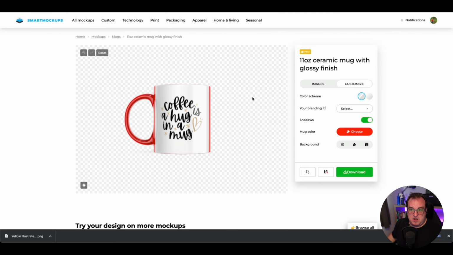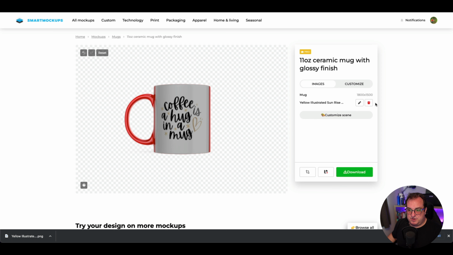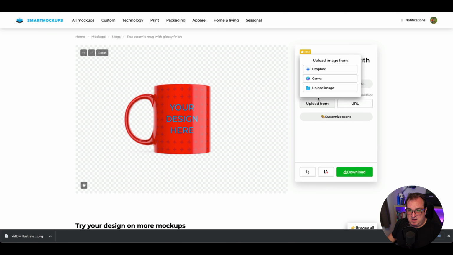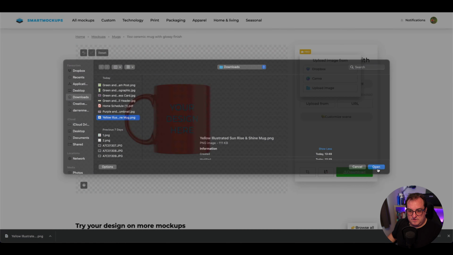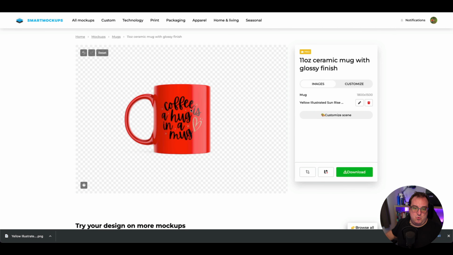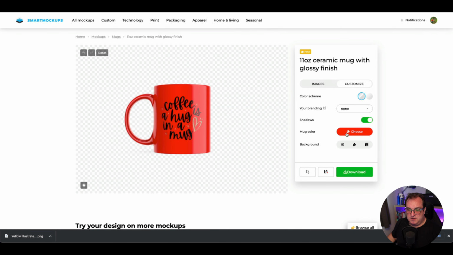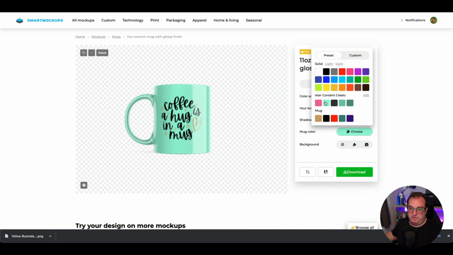I'm going to now come back in, come back to my image, delete it, and upload that from my computer here. You'll see now, because I've used a transparent background image, it's actually showing the different color of the mug. So I can come back and choose the color of the mug. You can see here, this is where I've got my branding, and there are different colors. There are solid colors that you can choose here.